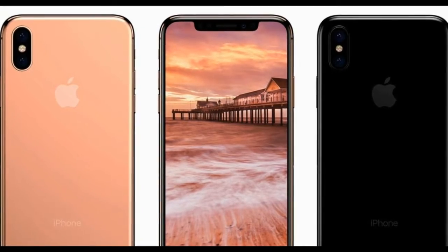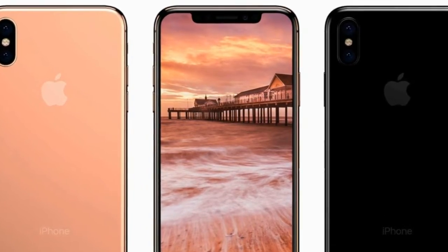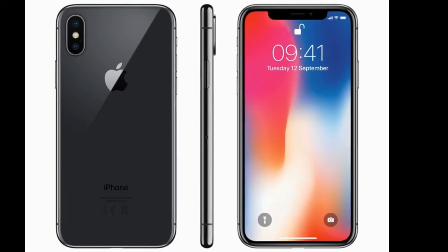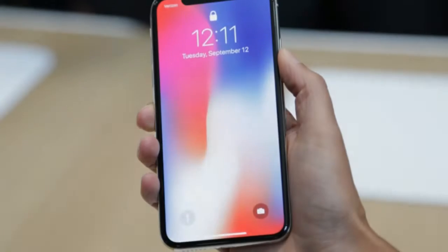18 iPhone X tips and tricks you should know. Many of the iPhone X features are intuitive, but a number of them are not quite as obvious. Here are 18 iPhone X tips and tricks you should know about.